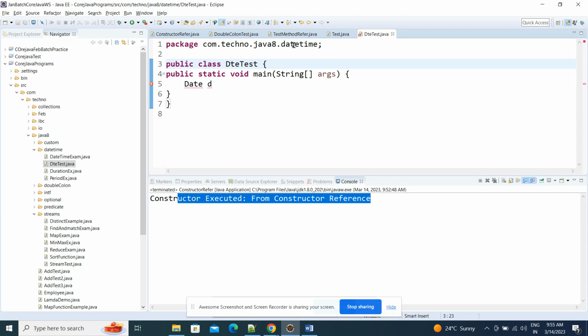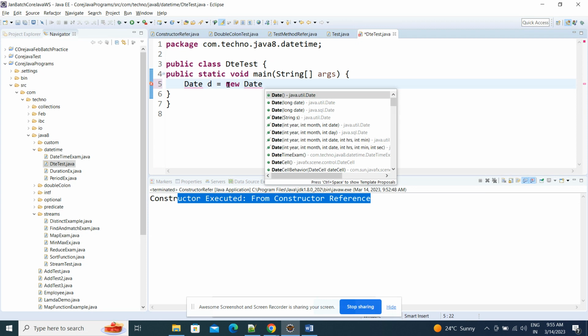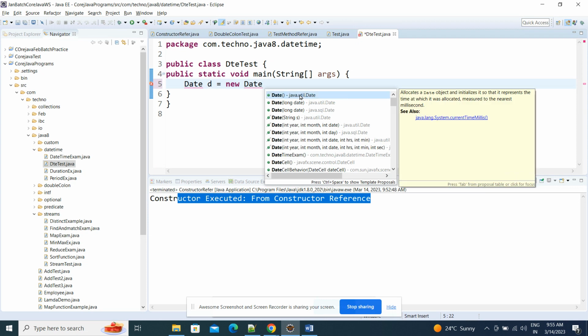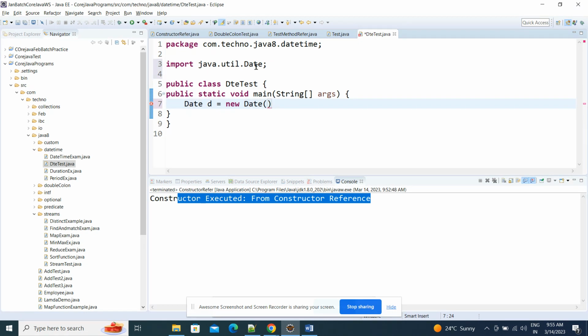In DateTime, D equal to new Date. See, java.util.Date is there. It is importing from the java.util package. There were some new classes that were introduced in the java.time API.